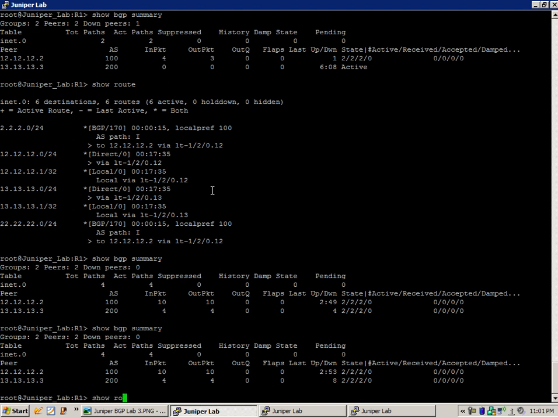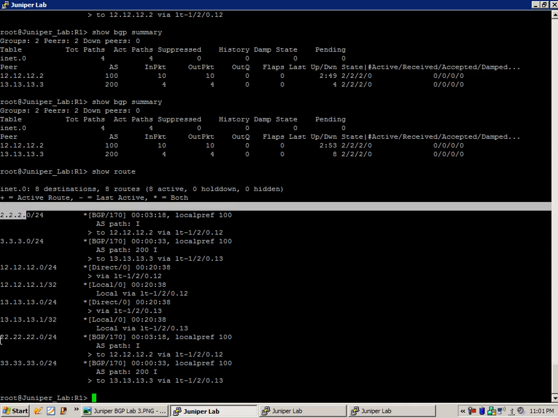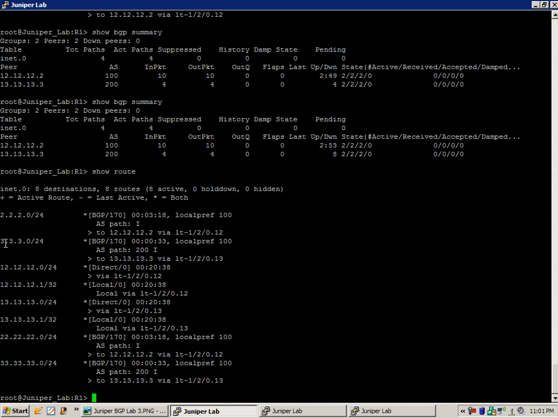Router 1 is in Autonomous System 100. On R1, if I do a show route, we can see both the 2 network, the 22 network, and also we see the 3 network and the 33 network is reachable from router 1.